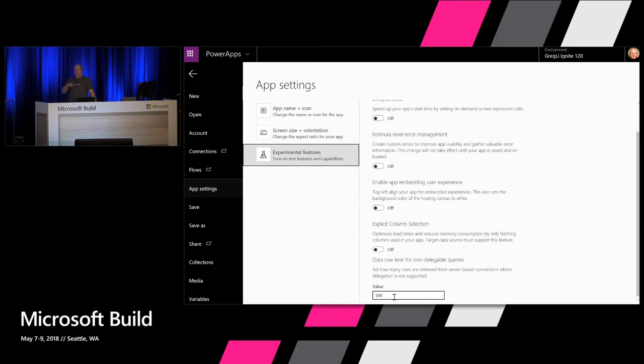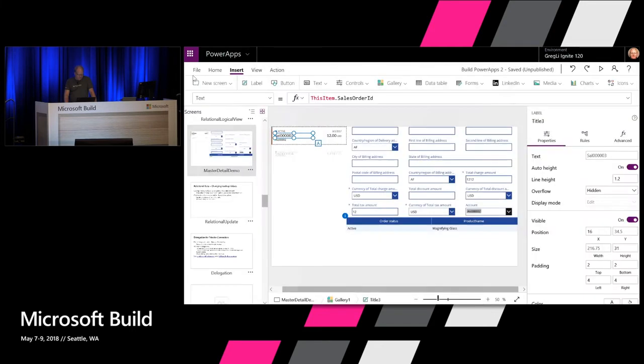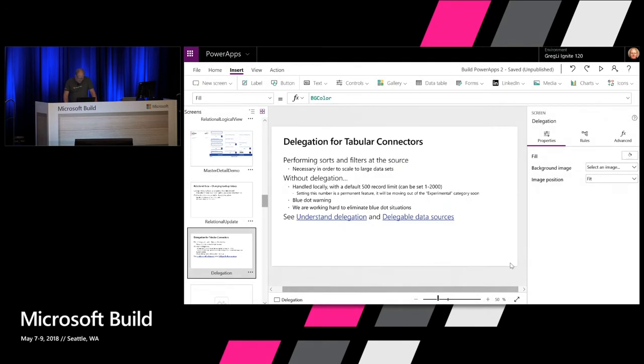Part of the problem we face is that people will build apps that aren't delegating well, and they'll be like, this is a great proof of concept, let's go deploy it. And then it doesn't scale. This is a good way to find out if it's not scaling, is to turn it down. And then you'll get 1 record and you'll know something's wrong. As I say, this is a permanent feature. It is incorrectly labeled back here right now. We will be fixing that. So there's a list of delegatable data sources. There's an article about the overview of delegation and how it's used and what functions in PowerApps can be delegated and which ones cannot in general.